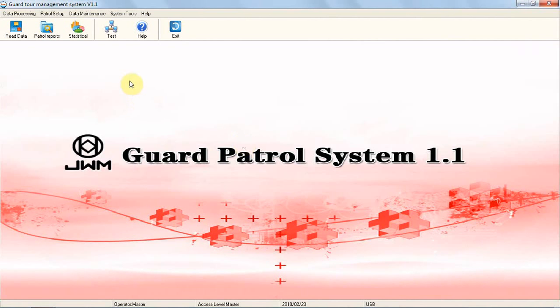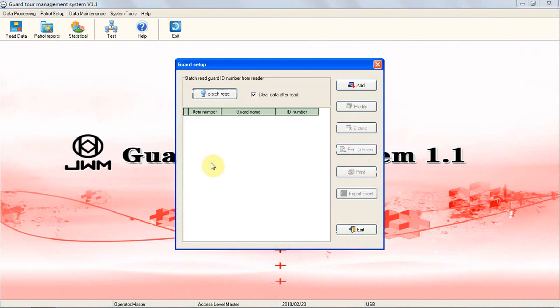Guard Setup. In the item of Patrol Setup, click Guard Setup to add, delete, or modify guard ID cards. There are two ways to add a guard card ID number to the software. First, read ID cards, then connect the reader to the computer, and then click the Batch Read button.